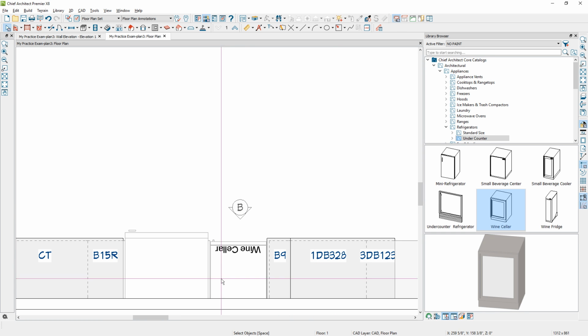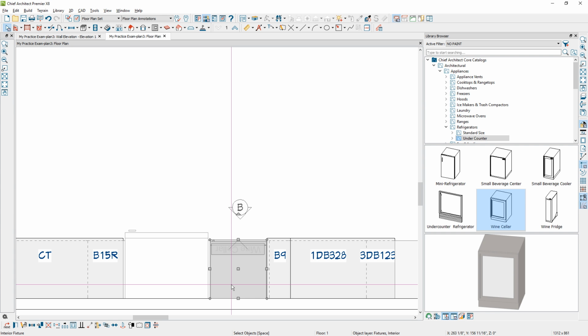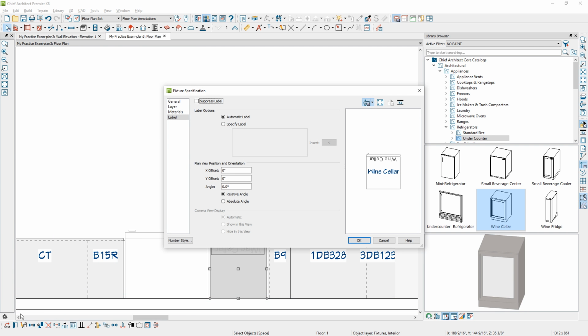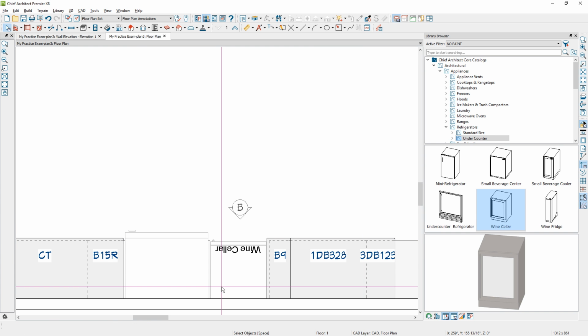And I notice that the refrigerator doesn't have a label on it and the wine cellar does. Let's select the wine cellar, open it up, and see where that label is. Let's go to the label panel and see what it says. Specify label, wine cellar. Let's remove that and see if it gets rid of it. It may not because it's a symbol. Let's close that. Notice it's still there.